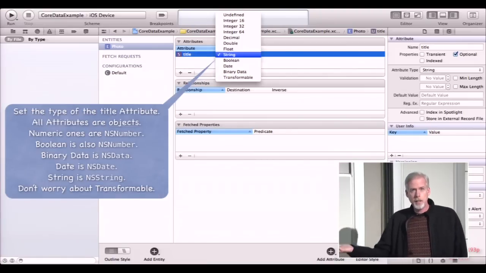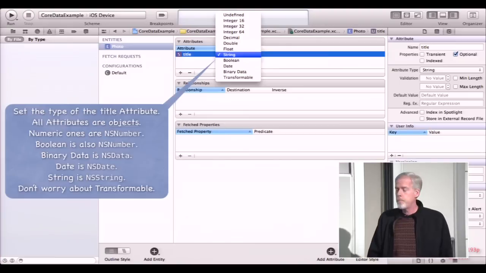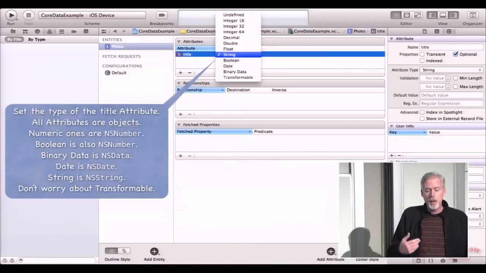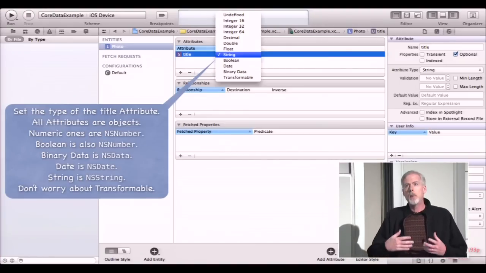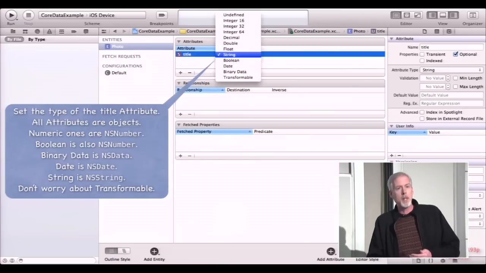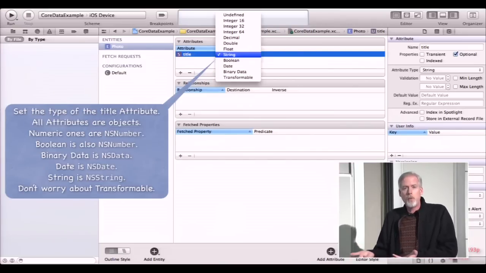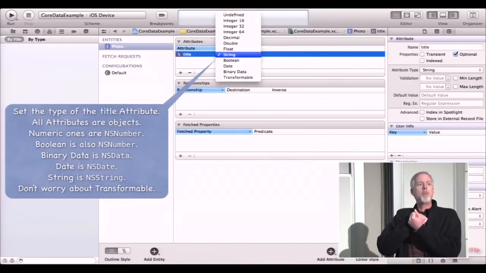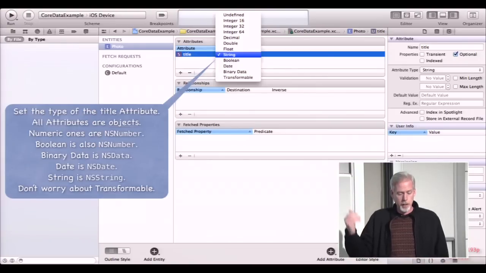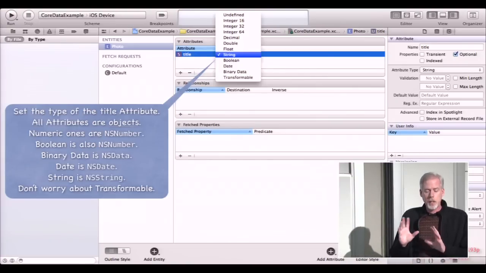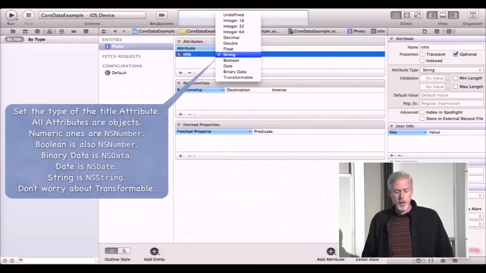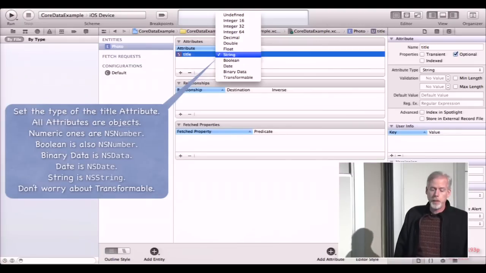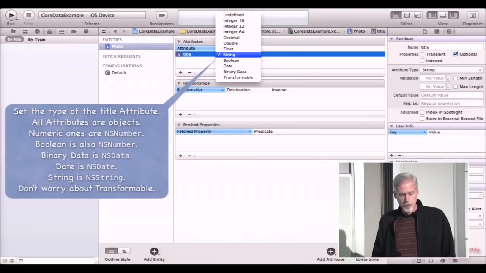An NSDate is a date, and this Transformable type, again, I'm not going to talk about that, but that's a mechanism whereby you can store something in the database in one of its native formats, like NSData typically, and then when you access the property, it can be transformed into something else, like an NSDictionary or something else, right? Because we can't store an NSDictionary directly, so it has to be transformable. We're not going to talk about that, but that's something for you to know exists out there. So when you get into this, you'll be looking for that.